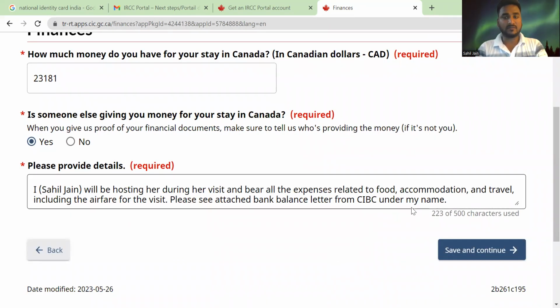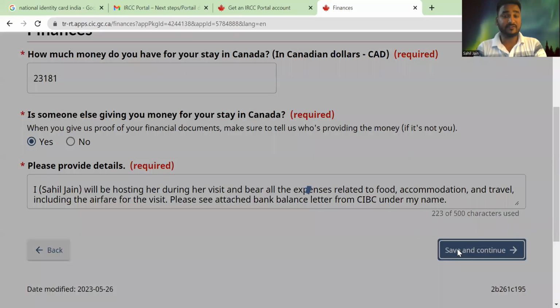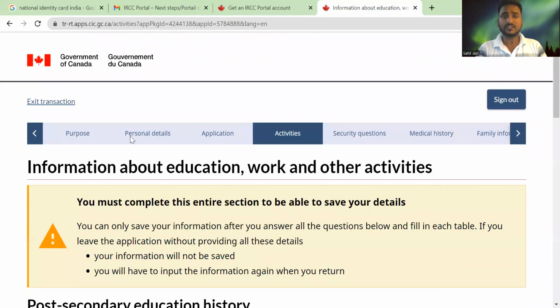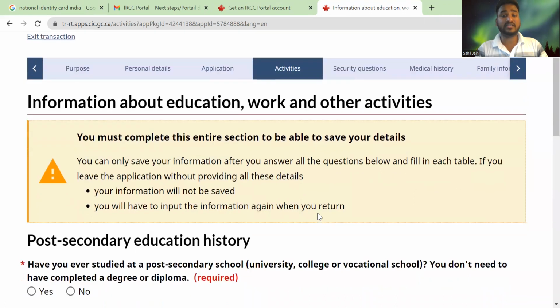We can move ahead to the next section. So now we are done with 3 sections. Now you can see that we are on the 4th section, which says activities. So now you have to fill in the main applicant's details, where the person has studied, where the person has worked for the last 10 years. You must complete this section to be able to save your details.